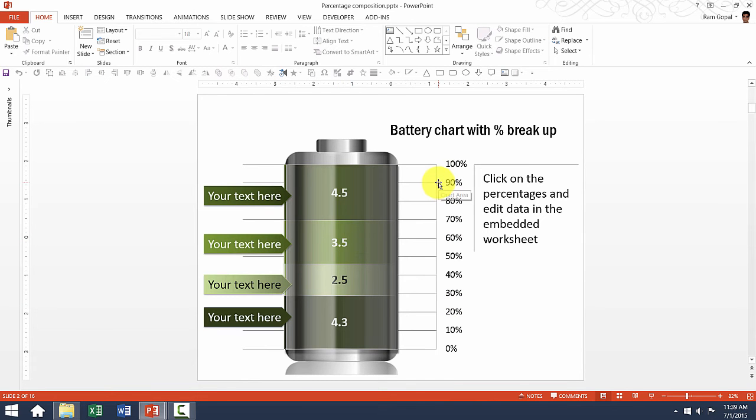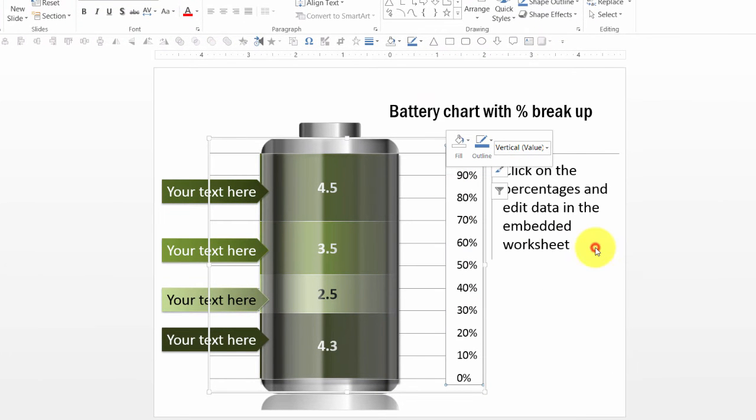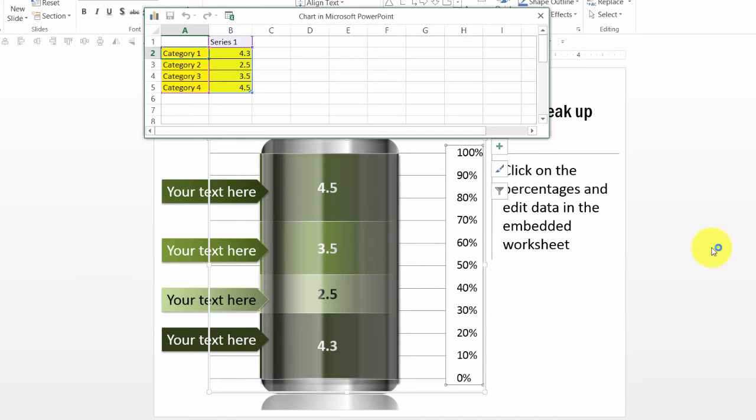First, I'm going to click on the chart, right click, go to edit data and click on the edit data option. Now instead of this being 4.5 as it is shown in category 4, I want to make this say 7. Now as soon as I do that, you can see that there is a change that is already made here and the whole chart is recalculated.